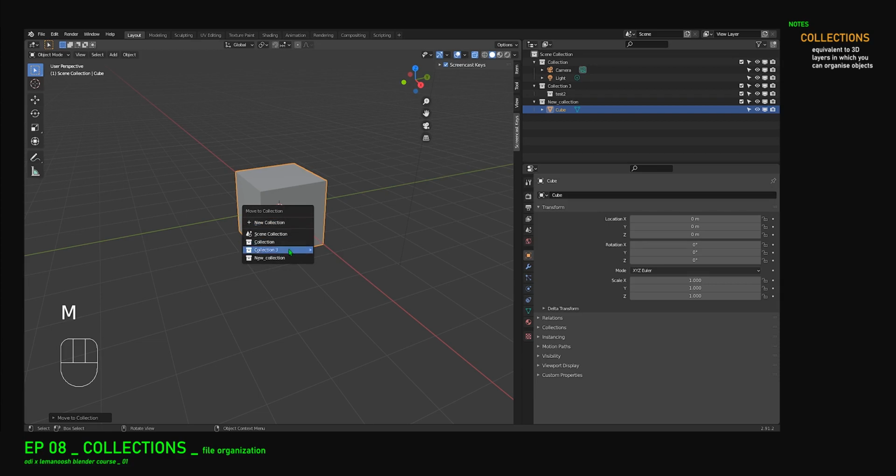You can also create a new collection within a collection if this one already contains different collections. So it's pretty useful, and with this move to collection menu, you can do quite a lot directly in the viewport, which is good because you don't have to go in the outliner and move things around. And I think it's pretty useful and pretty efficient that way.